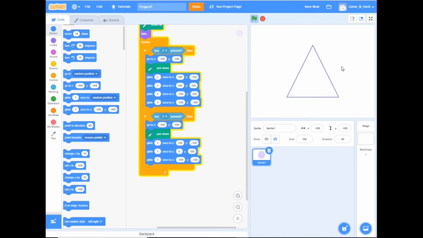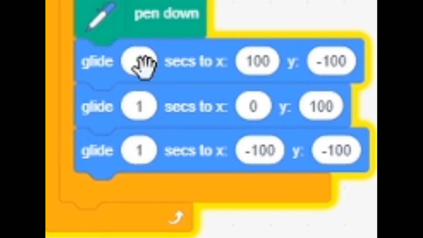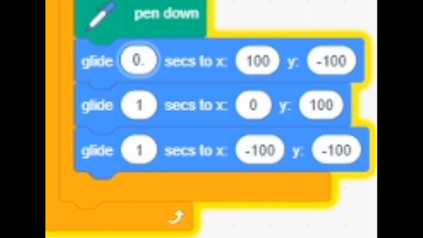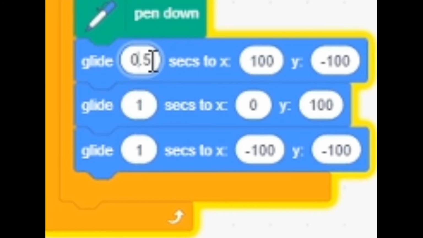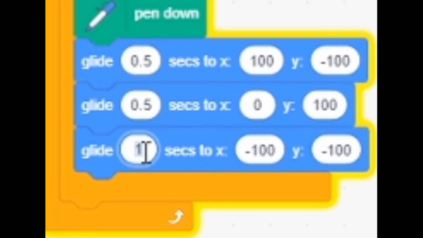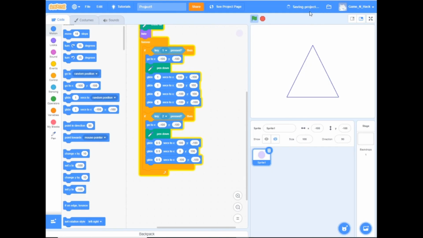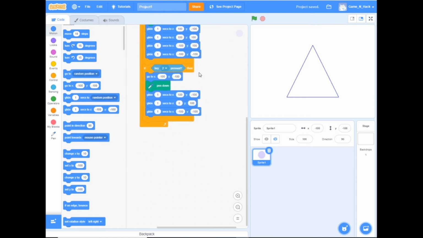So let's say we wanted our triangle to speed up by a little bit. We could just change glide 1 seconds to X. So we could maybe change this to 0.5 if we want it to be fast. Like that, and we're gonna hit save now. I'm gonna press this, and now when we hit 2, we'll see the triangle forming faster. But for now, I think 1 will just be fine for us. So let's change all this back to 1, and there. Let's hit save again, and let's move on to the rectangle.